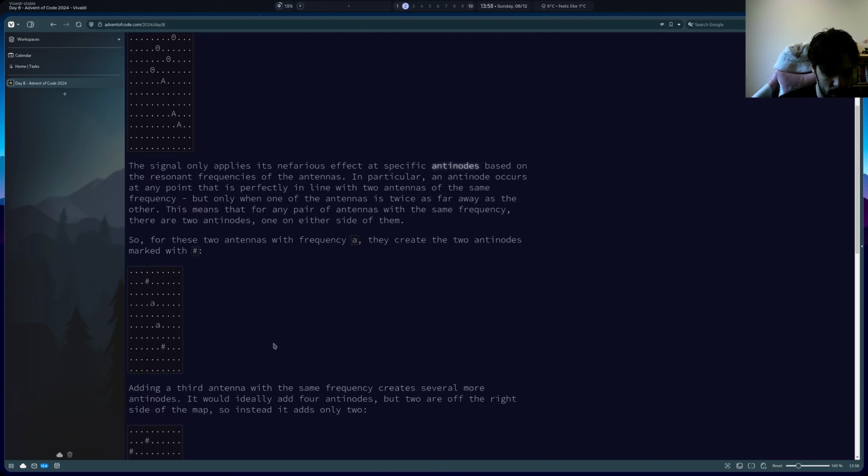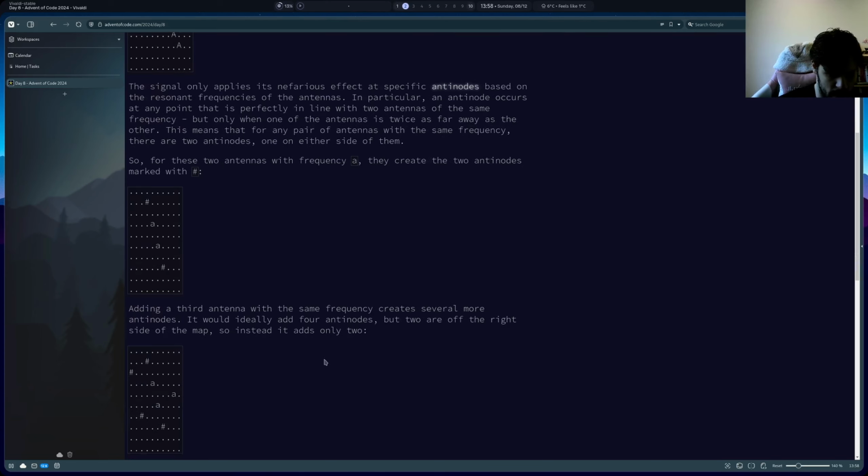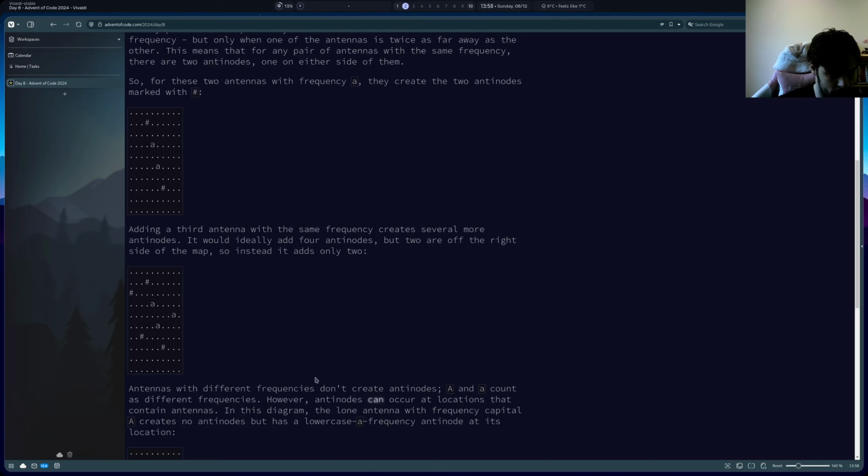Adding a third antenna with the same frequency creates more antinodes. It would ideally add 4 antinodes, but 2 are off the right side of the map, so instead it adds only 2. So okay, this one, that one creates that antinode, and then one on the bottom right there. This one, that one creates this antinode.